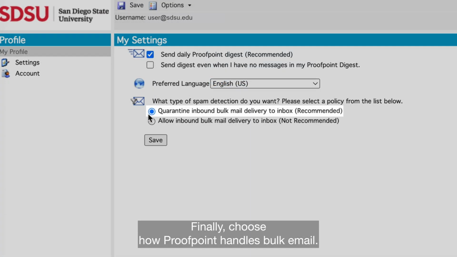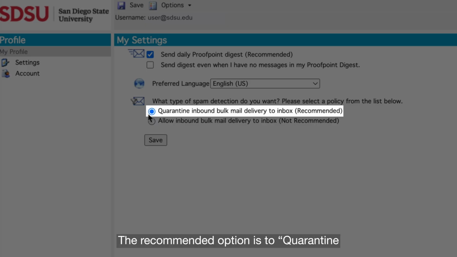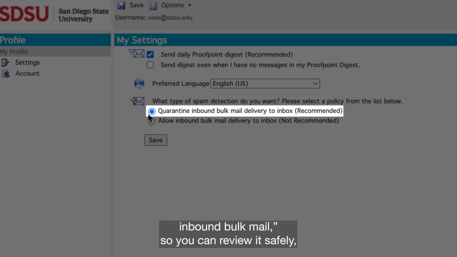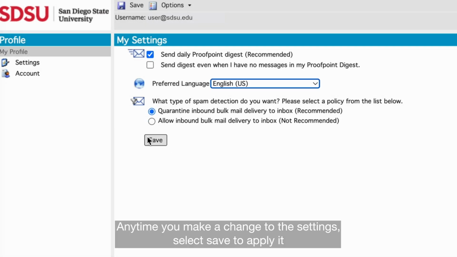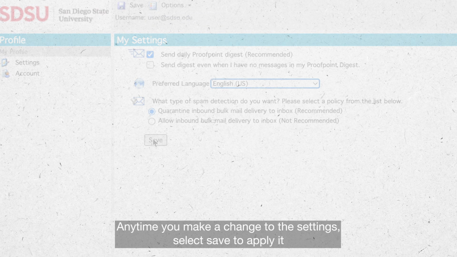Finally, choose how Proofpoint handles bulk email. The recommended option is to quarantine inbound bulk mail so you can review it safely rather than have it go straight to your inbox. Anytime you make a change to the settings, select Save to apply it.